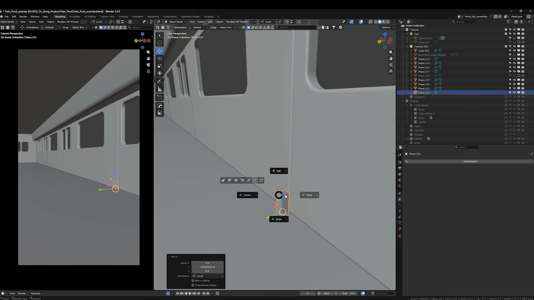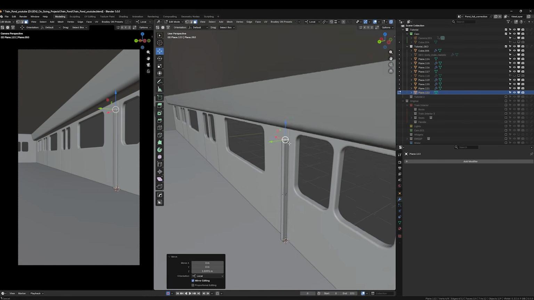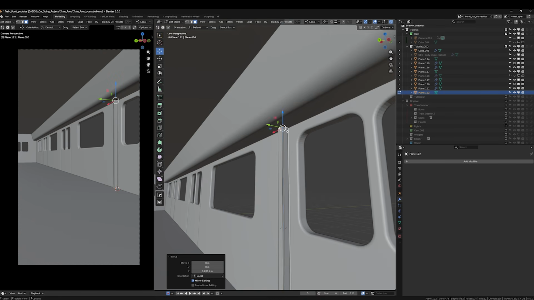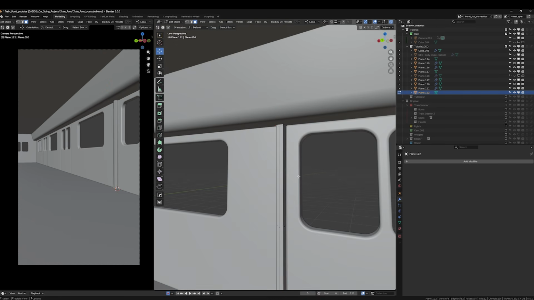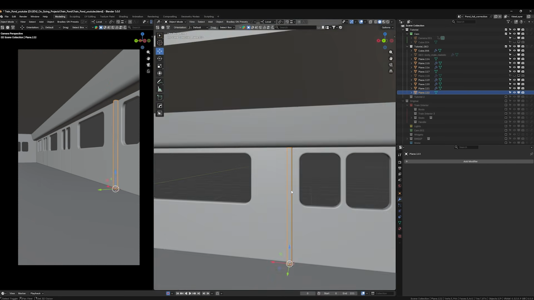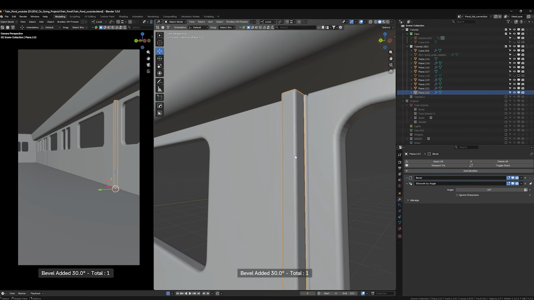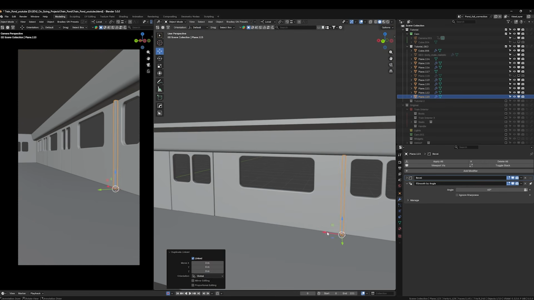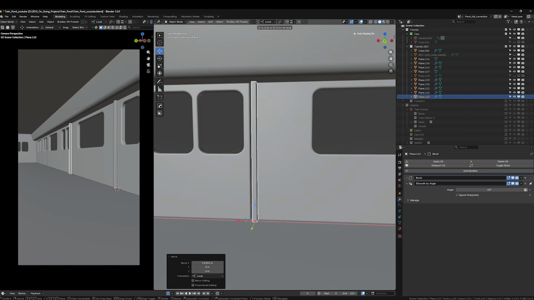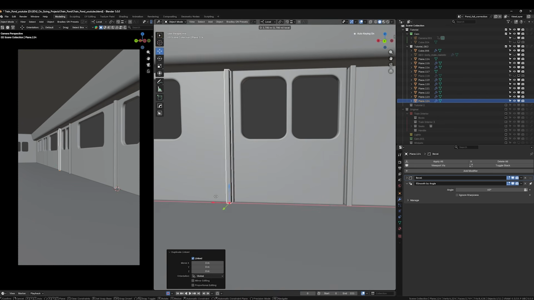Next, I just added a small cube here and then extruded upwards, which acts like a separation between the door and the wall. And then we're gonna also hit them with a small bevel, and then just Alt D between every door and every wall.